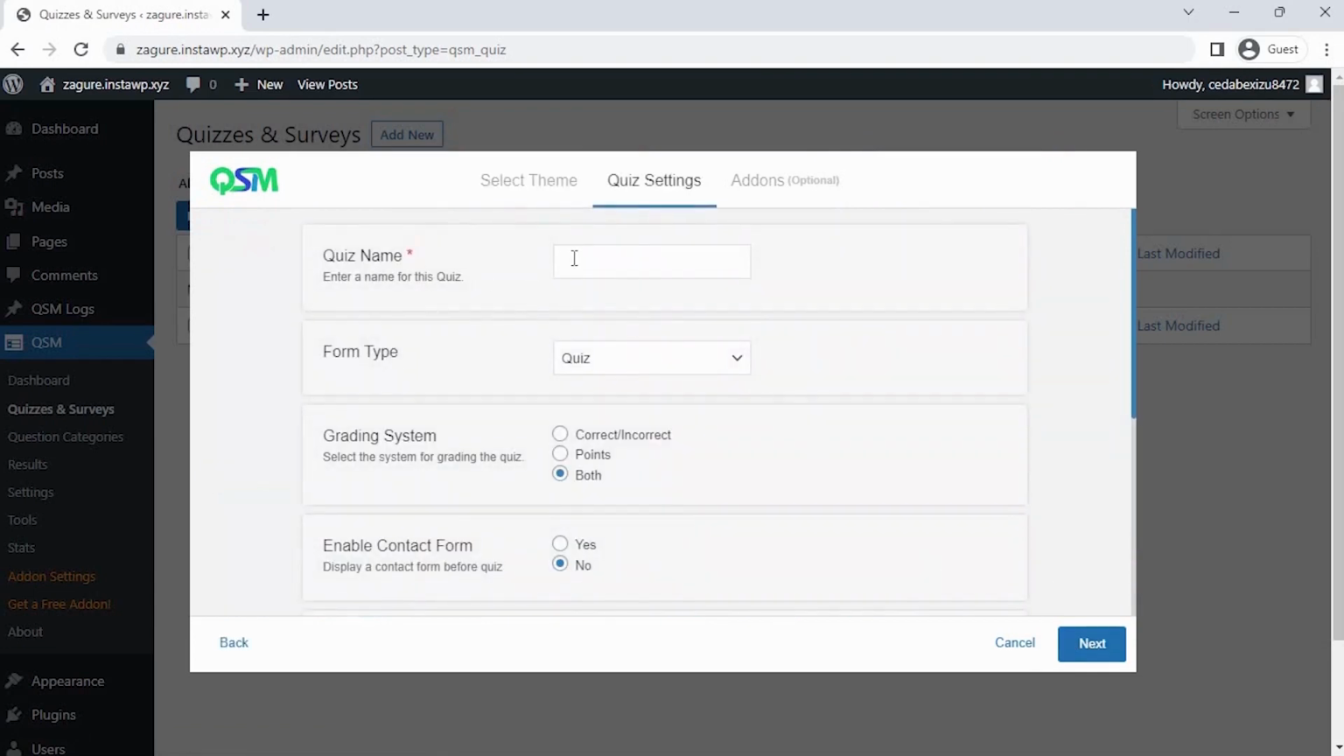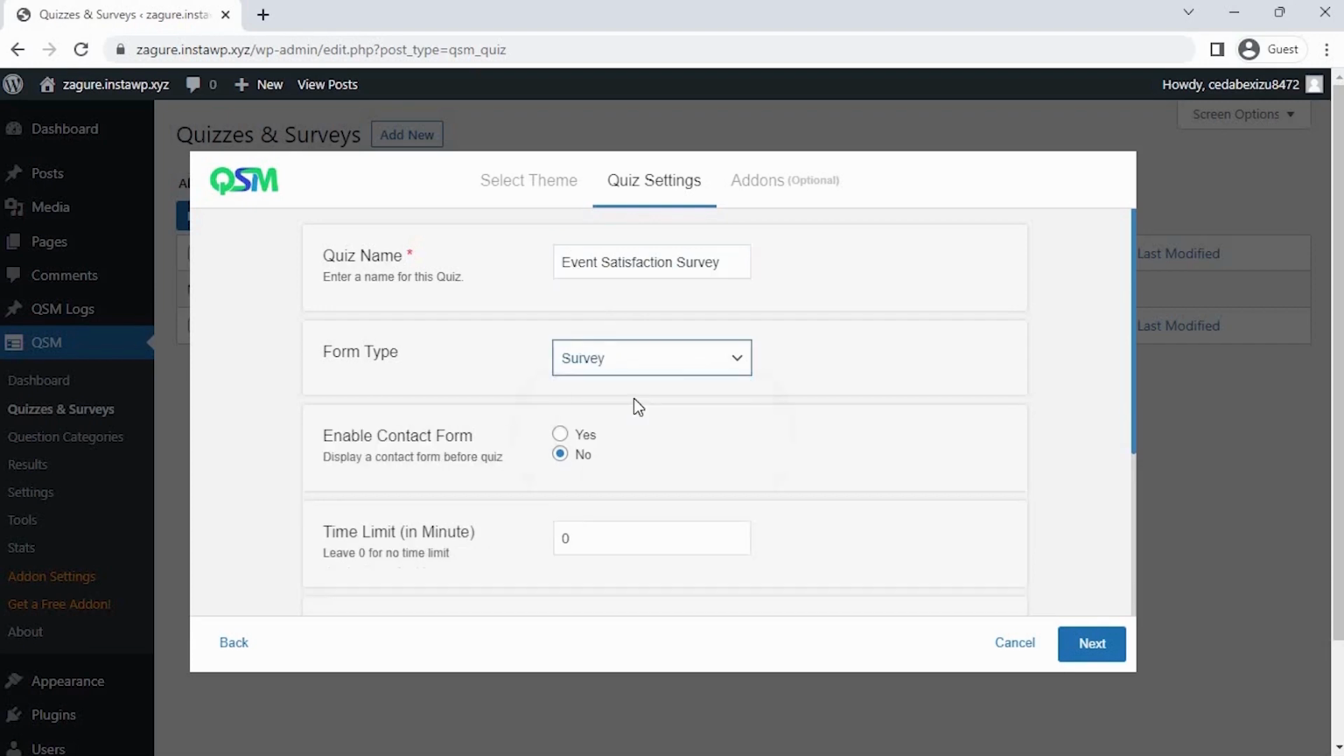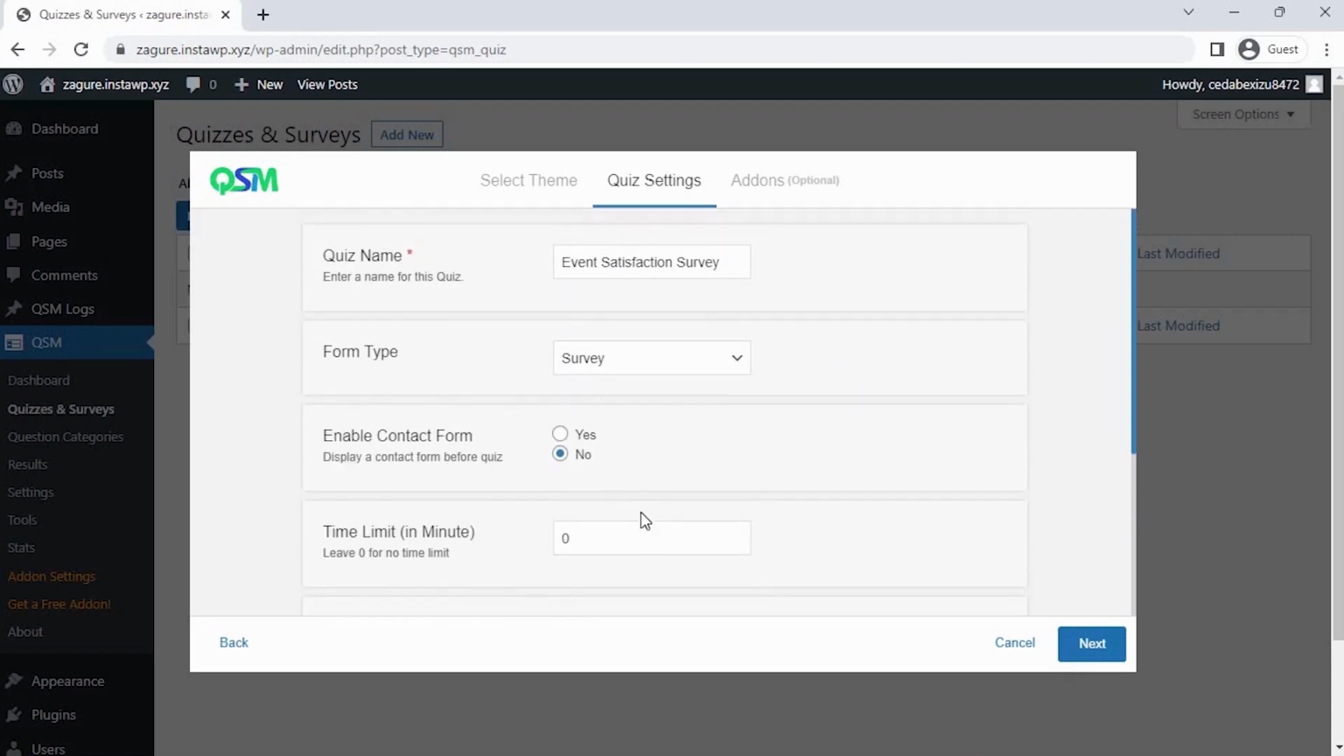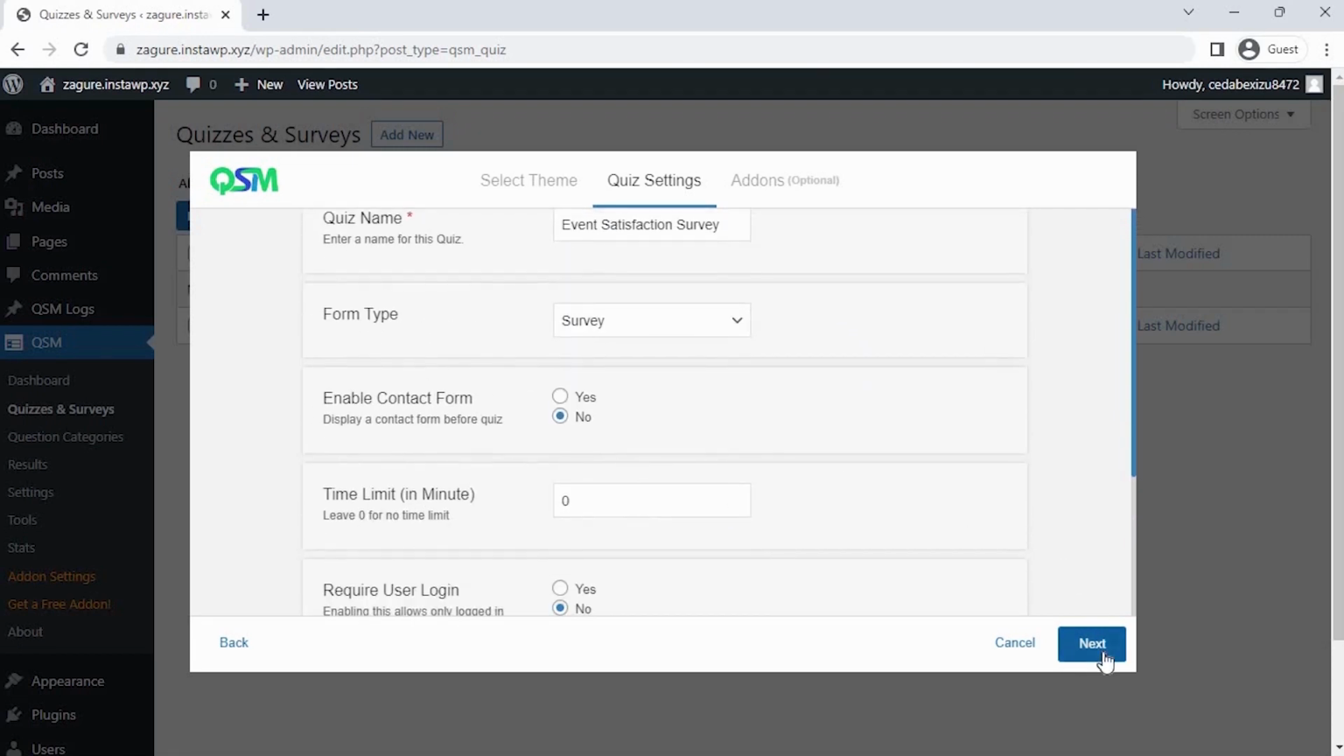Now, on the quiz setting page, we get an option for the initial setup of our form. I'm setting a name for the form and selecting what kind of form we are using. You can even set up a time limit on your survey if required, and you could select if you wish to show your survey only to the logged-in users. In my case, I don't need those, so I'm just skipping those and clicking on Next.